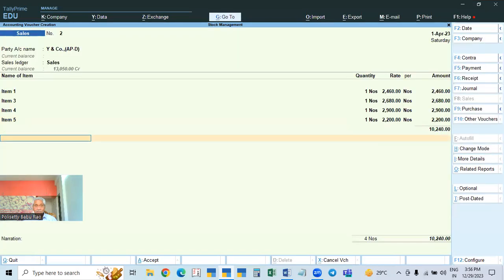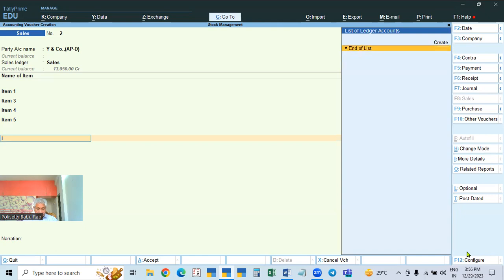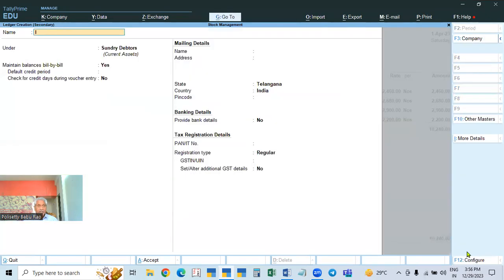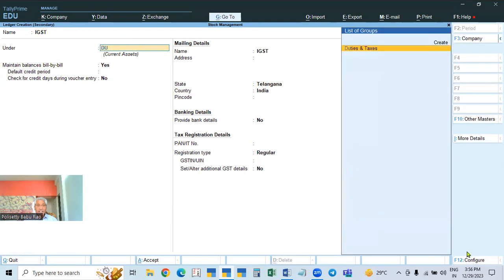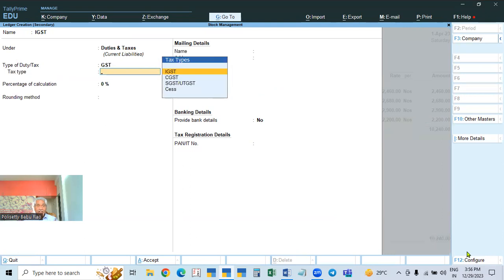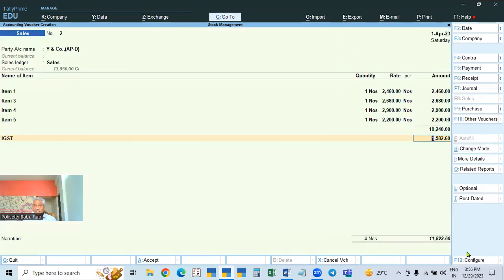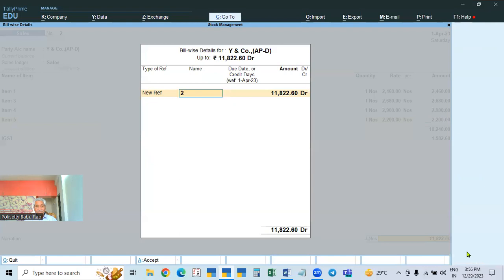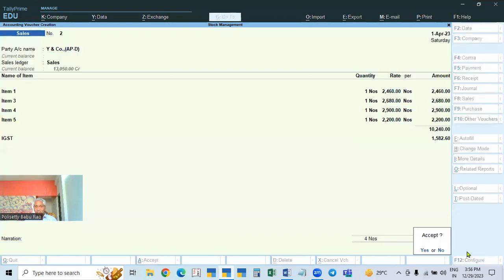Now see here, this is from other state. So we have to take IGST. IGST is not created. So we have to create IGST, duties and taxes, GST, IGST. Okay. So we have created IGST. And now we completed everything.